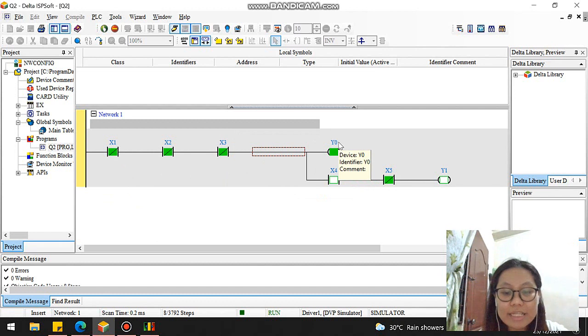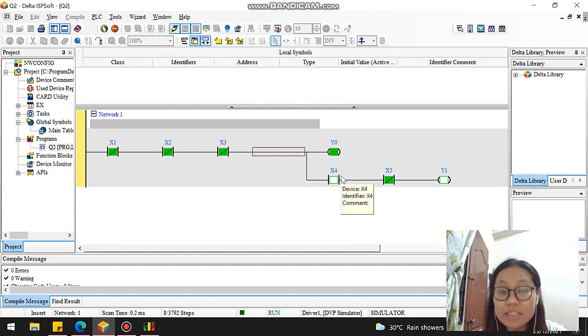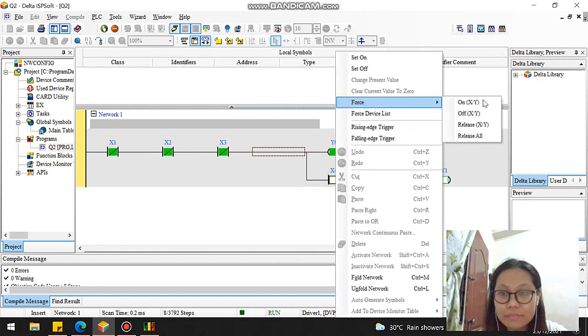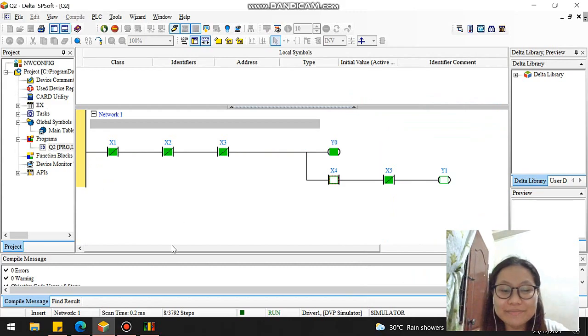This is because NC contact will always allow the current to flow, which will cause the output Y0 to always be on. In the second branch, X4 is changed to normally open contact, which originally is a normally closed contact, where the current is cut off or cannot flow. Y1 will only be on when X4 is forced to turn on. That's all from me. Thank you.